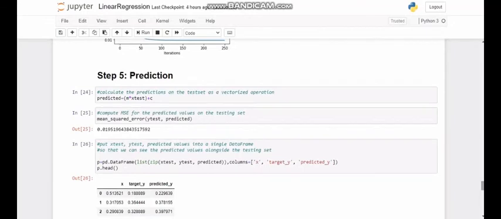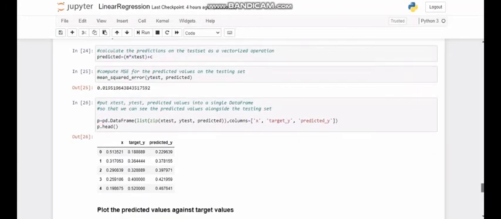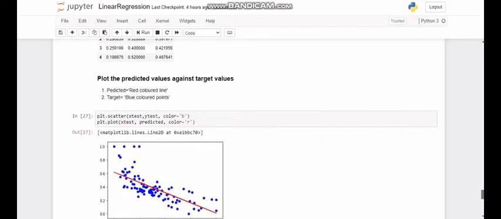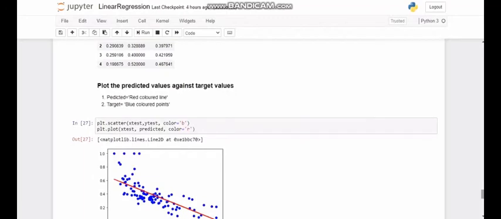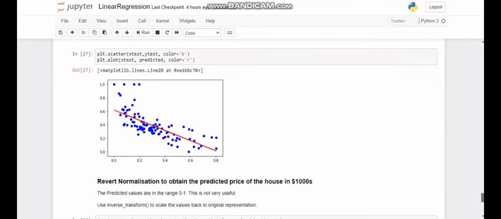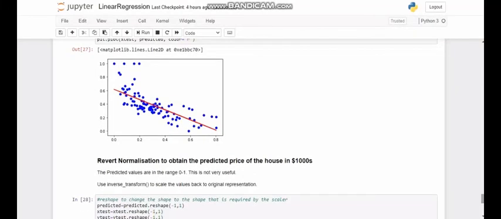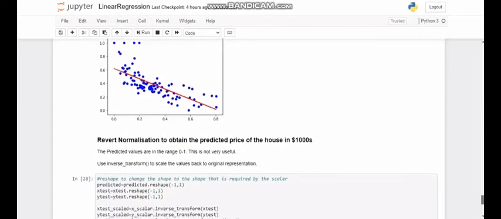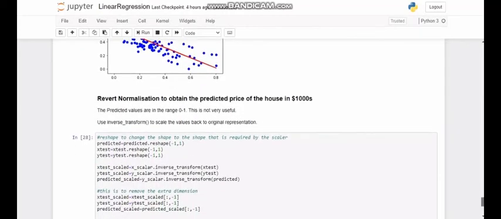Prediction, which is the final step, includes calculation of predictions on the test set as a vectorized operation using the final values of m and c, which were obtained in the previous step, followed by calculation of MSE, mean square error, for the predicted values. Now prediction of values in a single data frame is done so that we can see the predicted values alongside the testing set. Now we'll plot the predicted values against the testing set. Predicted values are shown by the red line and the target values by the blue dots.